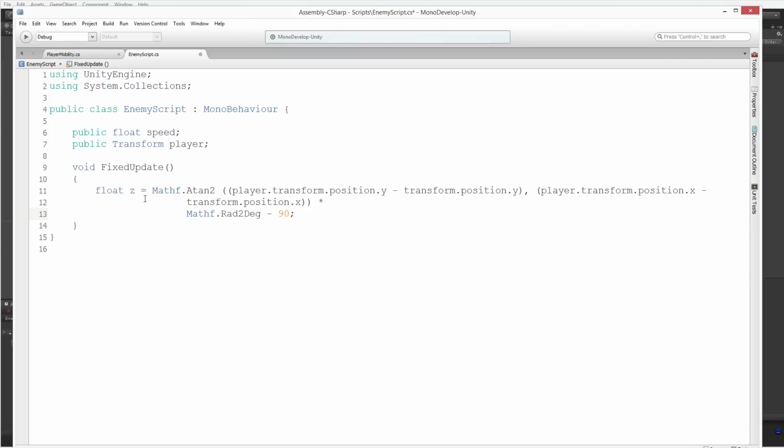So basically, I'm going to say it again. Float z, the z-axis rotation, is our arc tangent 2 of the player transform's position y minus the transform position y, comma, player transform position x minus transform position x, times our radians 2 degrees minus 90. I know that's a lot of weird math. Trust me, it works. That's why I said if you can come up with a better way, please feel free. But this seems to do the job just fine, and this is what I've been using for a while, and I've never had any problems with it, so there's got to be a simpler way. I just don't know what it is.